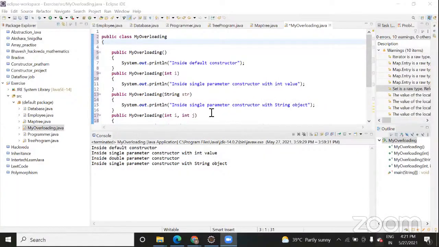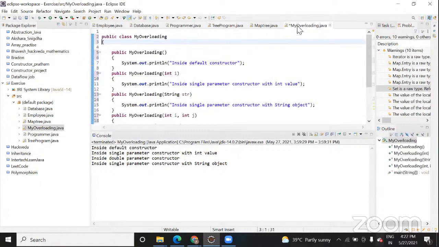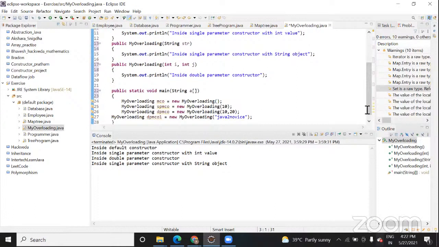So today I am going to start with TreeMap. We are left with a TreeMap program. TreeMap means in a collection. We are left with the tree structure and constructor overloading. So I am going to start both of these topics. These are very short and not that difficult. It's just an addition to the constructor module that we have seen.